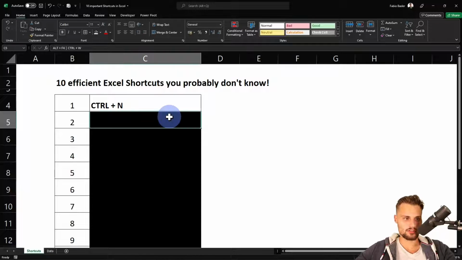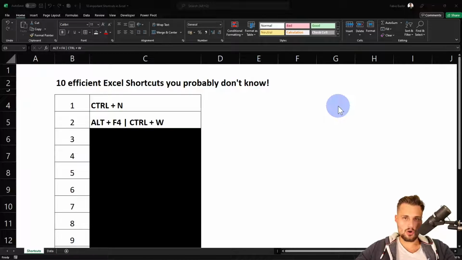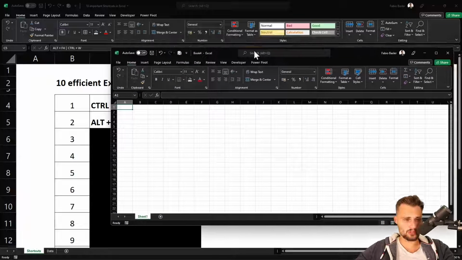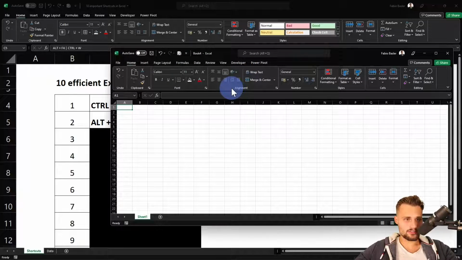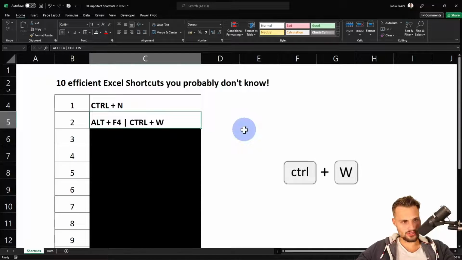So let's talk about the next shortcut, which is Alt F4 or Control and W. So why use this shortcut? Well, we just created a new workbook in Excel, and after creating a workbook, it's also important to know how we can close this workbook. Well, it is possible, of course, by clicking here on this right X, but you can also just press the shortcut Control and W. As you can see, I just closed this workbook.